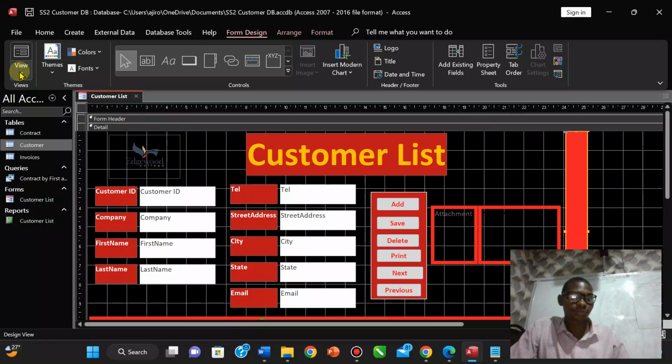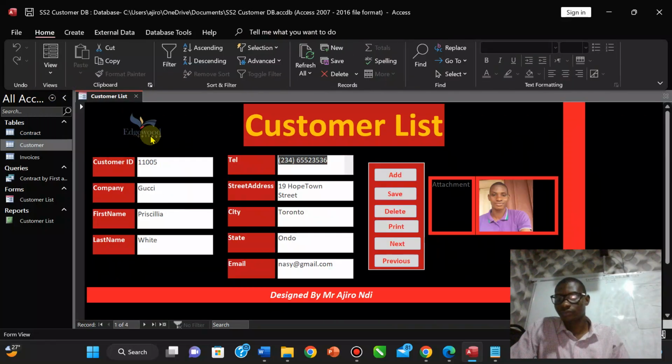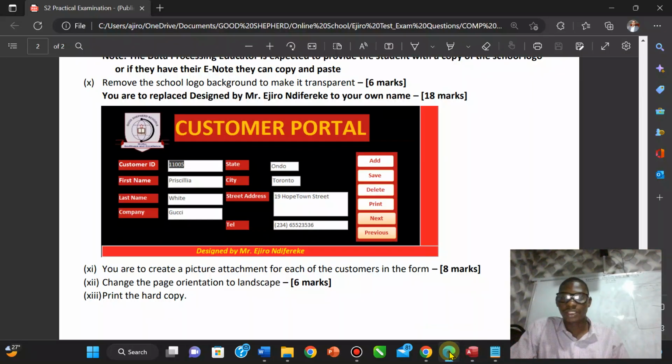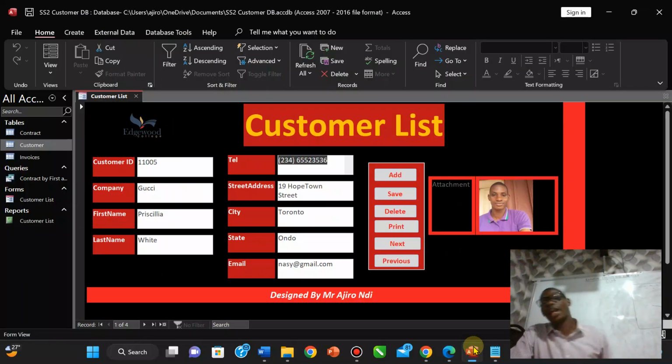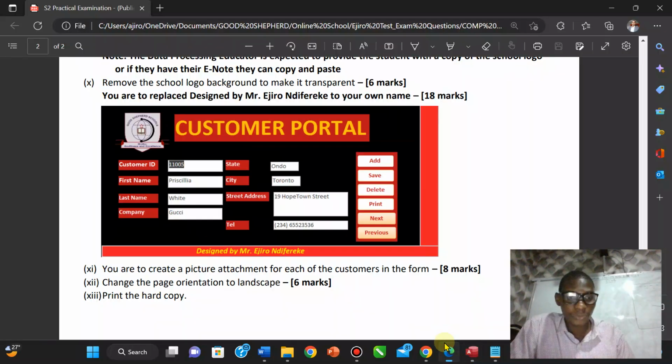Okay, so you have it. Now you see that if you check here in the question, it seems it's going off because the header was not added. It's just to show you how it works. Okay, so I think we're done with this question.